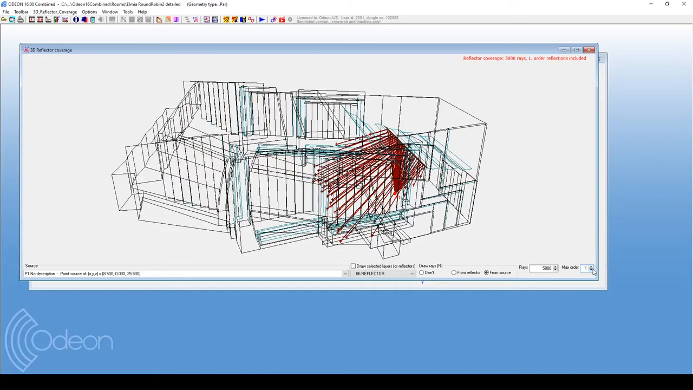Keep in mind that although this is a feature found only in ODEON Auditorium and Combined, and it is mainly meant to be applied in auditorium models, it can be used for basically any other case. For instance, you could study the reflections in an open plan office or in an industrial environment.